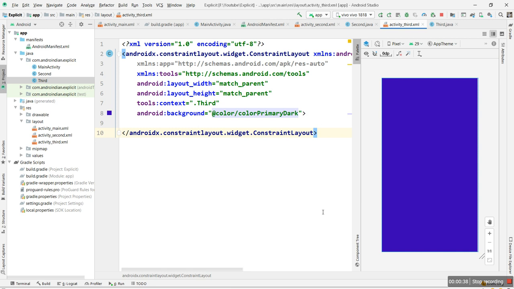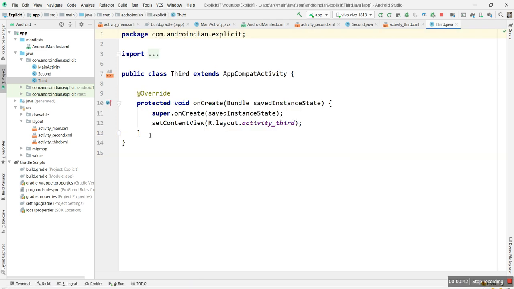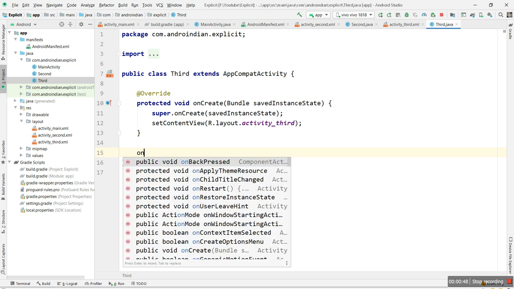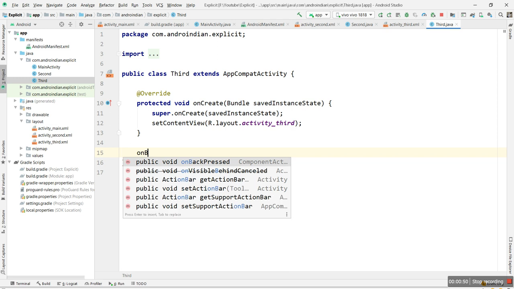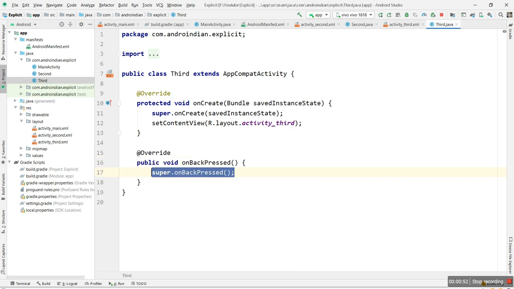How should this come about? There are two ways, and we'll see both. One way is to write code in the third page, because from the third I want to go to the first page. There is a predefined method called onBackPressed. If we use this onBackPressed, it can go to the first page.